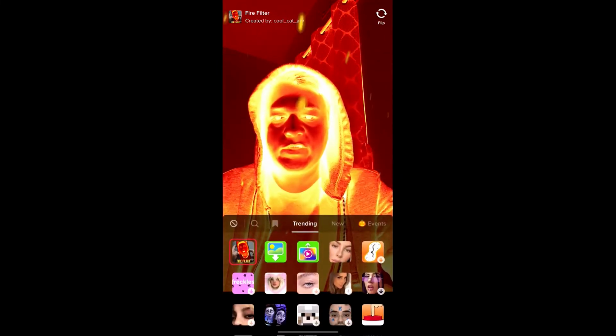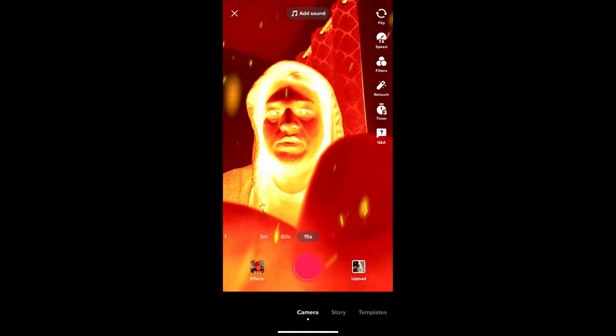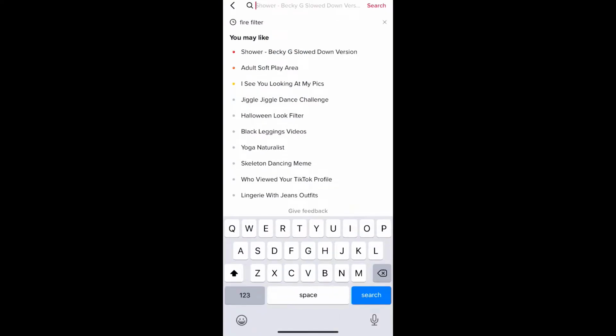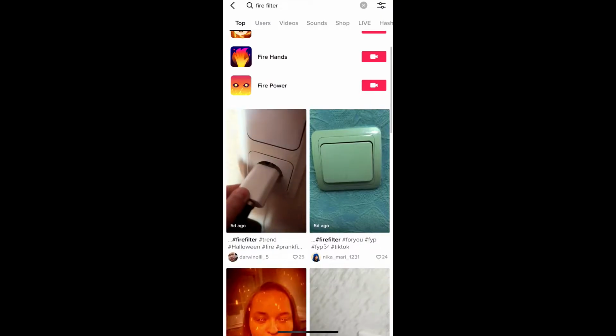Suppose you are not getting the filter either way, then what you can do is go to your For You page and here search for fire filter. Here you will see many videos with this effect. Just tap on any video you want.